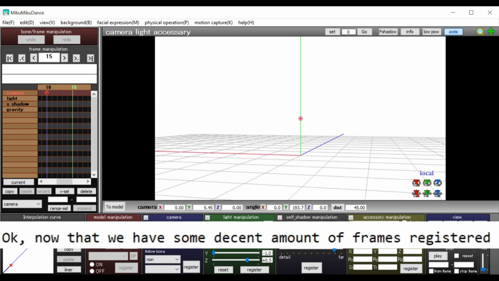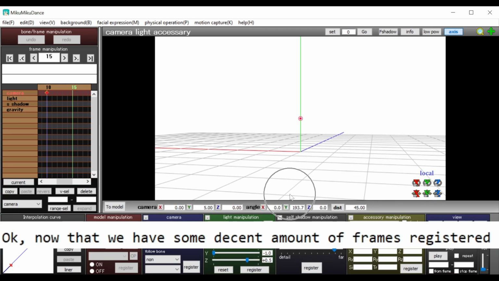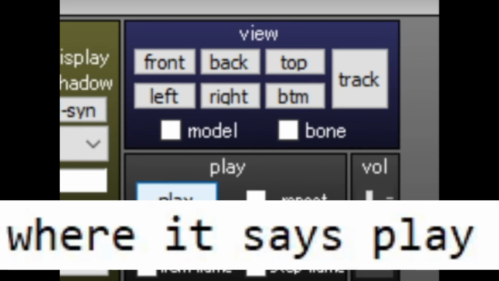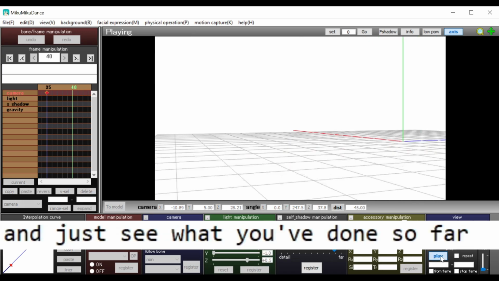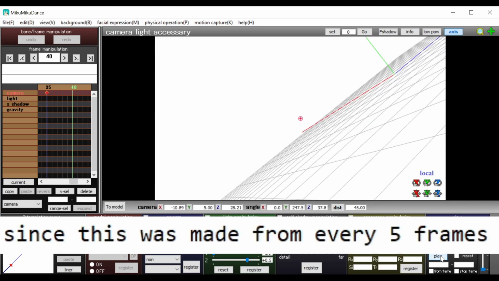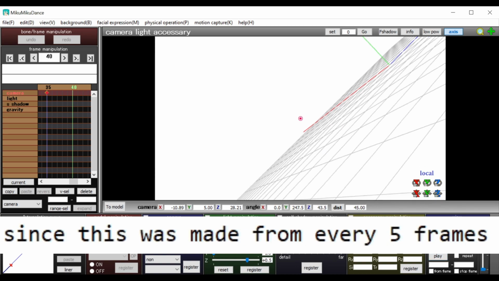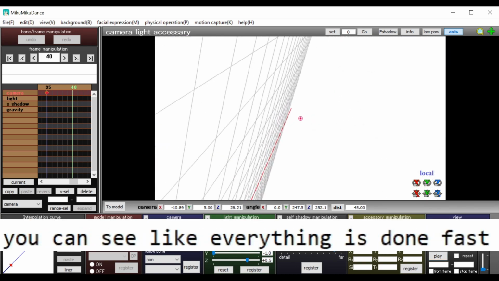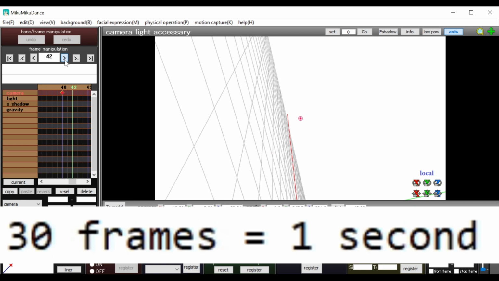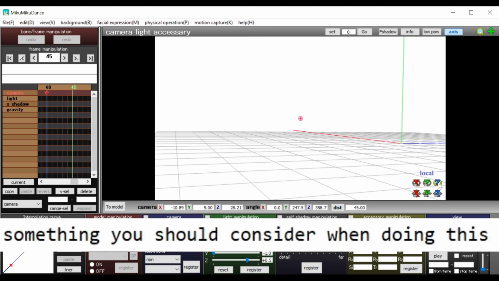Okay, now that you have some decent amount of frames in register, go to the lower right side where it says play, and just see what you got so far. This is the result. Since this was made from every 5 frames, you can see like everything is done fast because it's done like the following. 30 frames equals 1 second. Something you should consider when doing this.